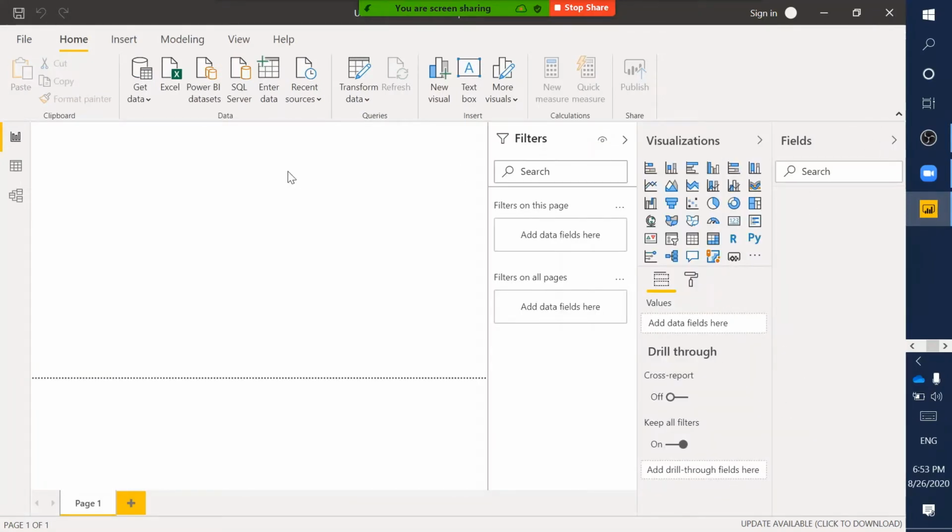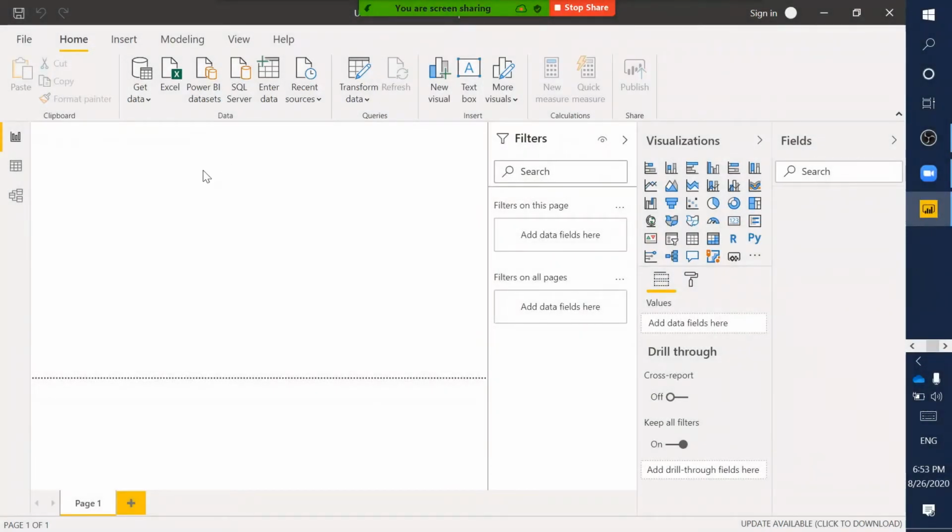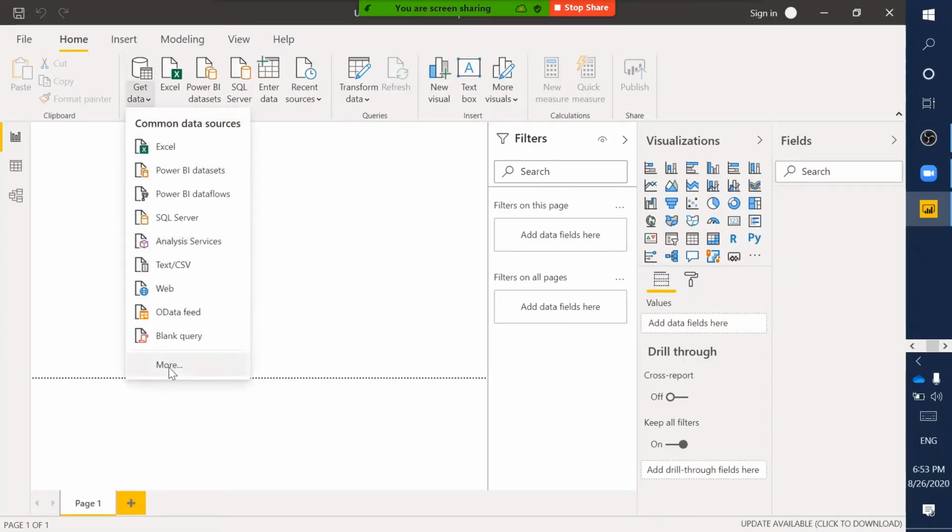And we can see here some tools that we can use to access the data. So please go to the home menu and let's look at a little bit about this icon that says Get Data. Please just click on it and click on More Options.